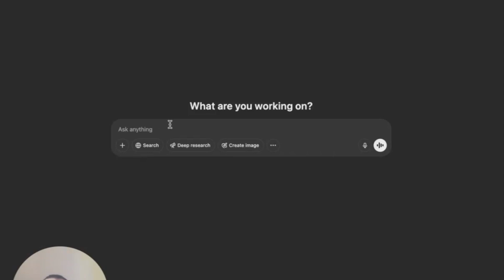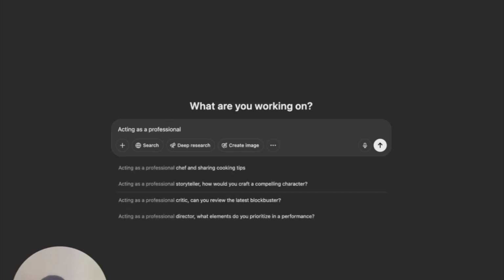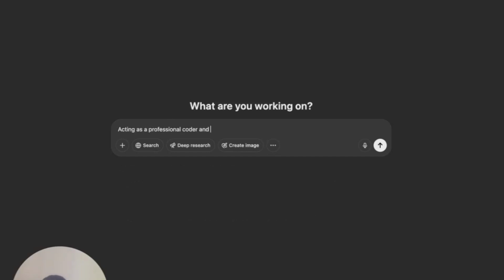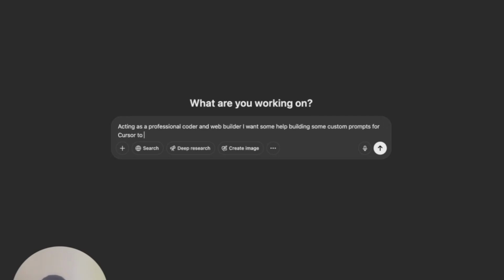Go into your large language model. You can use DeepSeek, ChatGPT, Gemini, Claude, any of them, really. And what we want to do is, the more time you spend here, the better off you're going to be, because what you're going to do is say, acting as a professional coder and web builder, I want some help building some custom prompts for Cursor to build an app.